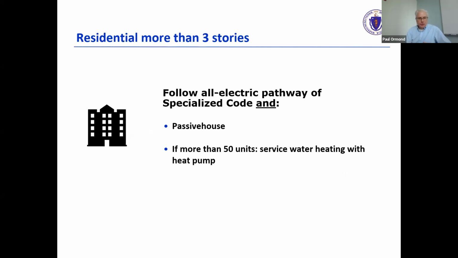For large residential, it would be the all-electric pathway, the specialized code and passive house. And then the introduction here is that if there's more than 50 units in a building, that justifies use of a centrally located air source heat pump for water heating. If it's less than 50 units, then that wouldn't apply.